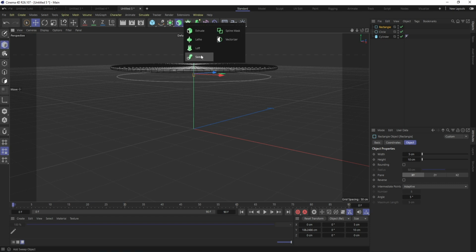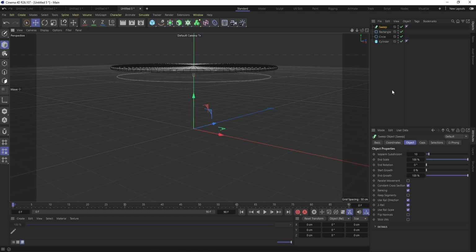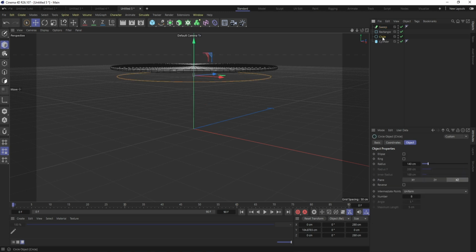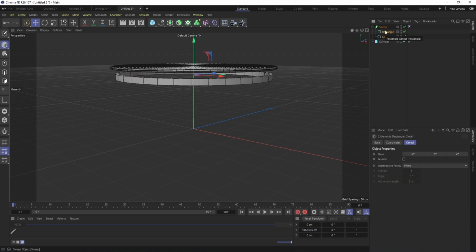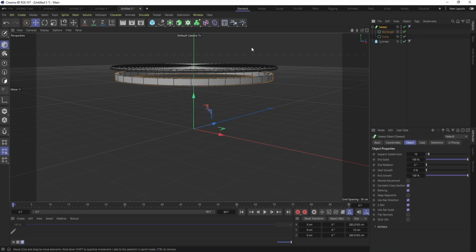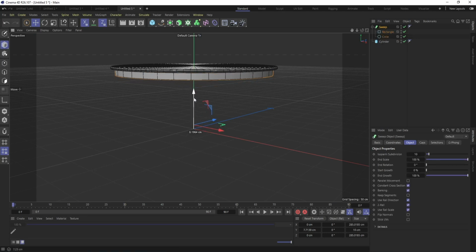I'm going to create a new sweep and I'll select a rectangle. Then I'll press Shift to select the circle as well, and I'm going to drag them both inside the sweep. Select the sweep and also I'll bring it up like that.